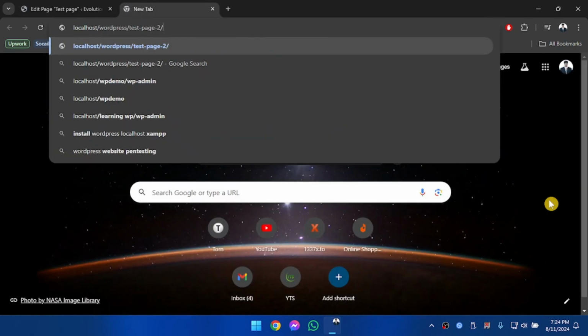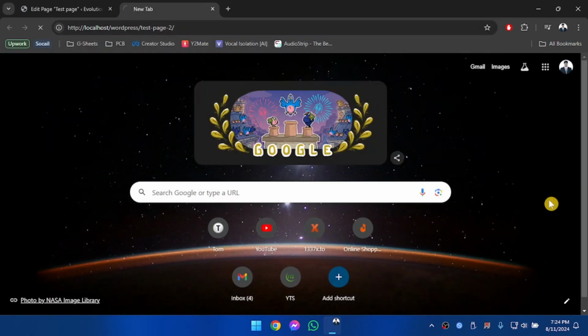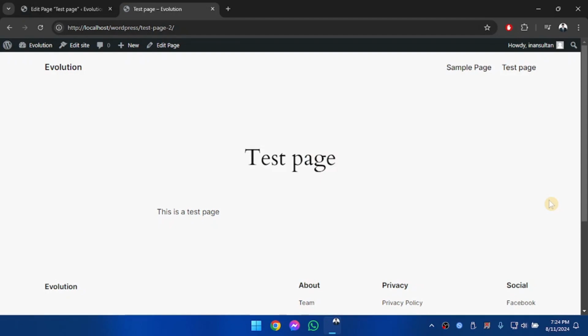So here I have typed down the newly saved link of the page. And as you can see, it's taking me to the page link that I've just edited. So guys, you can change the URL of pages in WordPress just like this.